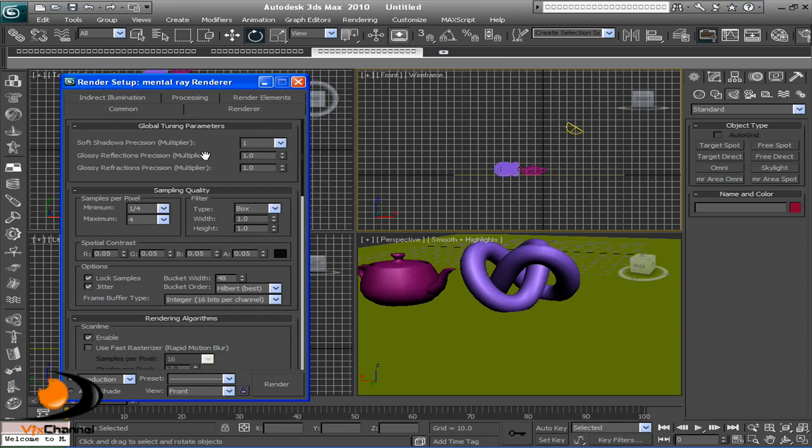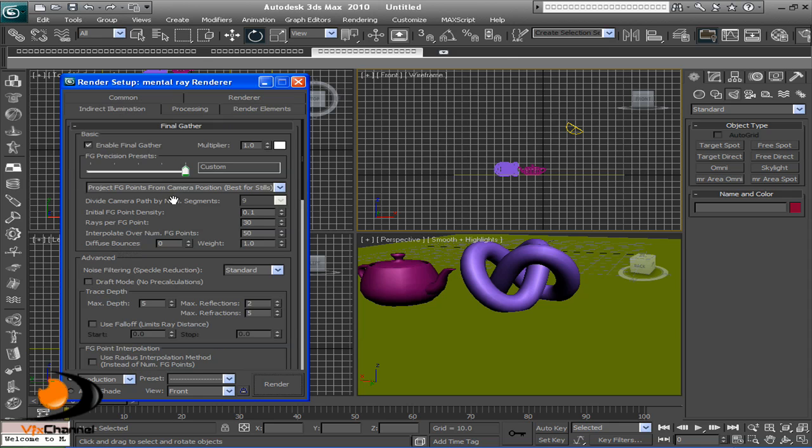We're going to go to renderer. And we're going to change the sample per pixel. I'm going to change the minimum to 4 and the maximum to 64. And then we're going to indirect illumination.